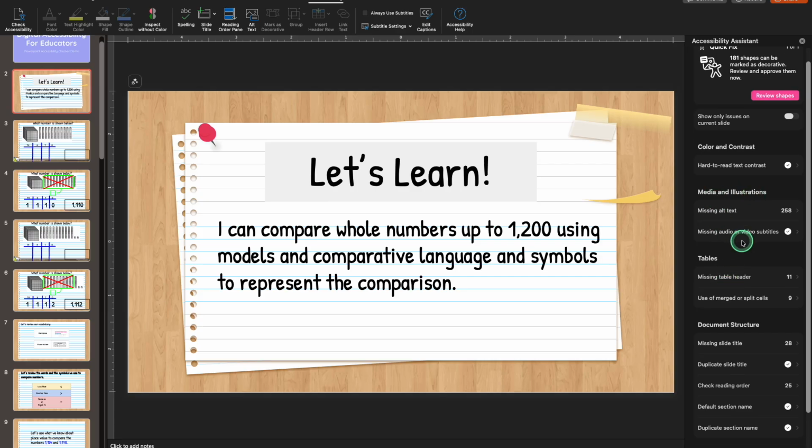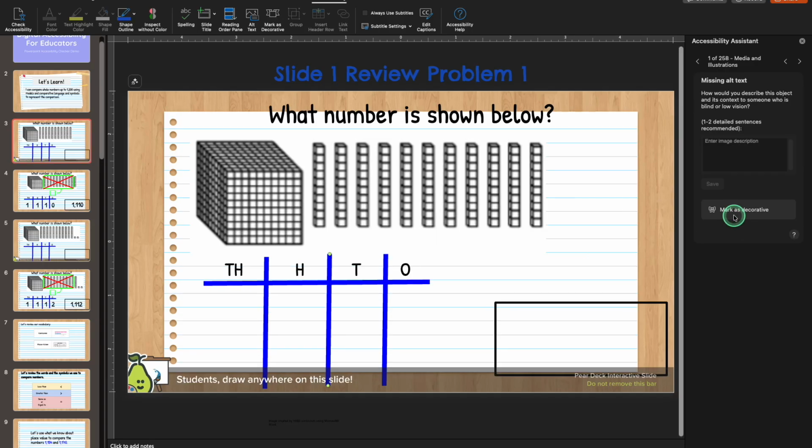For media and illustrations, one of our biggest culprits is always going to be missing alt text. The reason why we add graphics to our presentations, we add images, but we don't always describe what those images mean, or if they even serve a purpose other than to be decorative. So when we look at our presentation, we want to click on this part that says Missing Alt Text, and it'll take us to the first graphic or image that requires alt text or that you can mark as decorative.